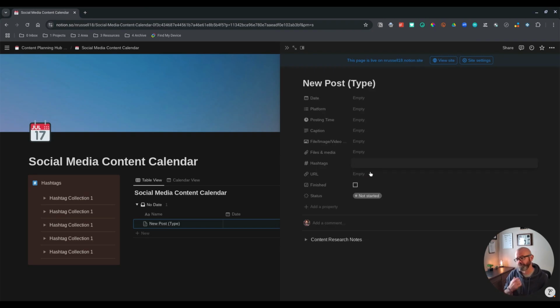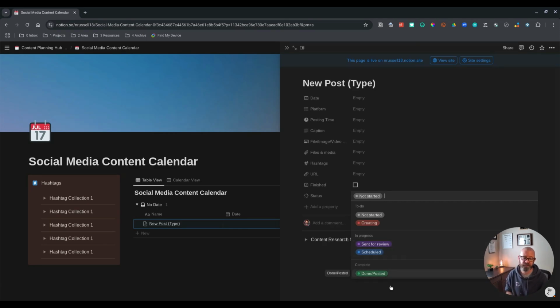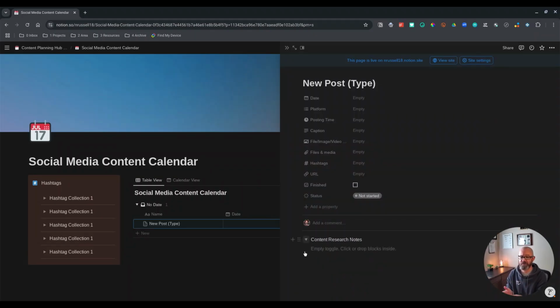Now, when I talked about having the grouping of 5 hashtags here, for say Instagram, you can have up to 30 hashtags in your post. So that's where I'm going to take all the different collections of hashtags that'll work with this certain post and then put the 30 I'm going to use right in here. If there's a URL or you want to send them to a website, you can have that there. Mark it finished and have the status. So if you're creating it, if you send it to a client for review, it's out scheduled, it's done and posted. So it keeps you up to date. If you're creating content and want to do research on the fly, there's a section for notes right there.